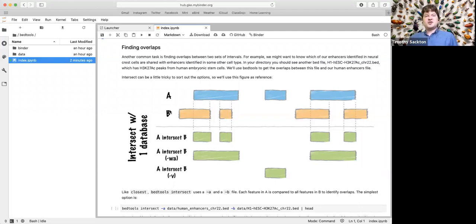Another thing we might want to do is find overlaps between two sets of intervals. So say we have these enhancers that I said were identified in neural crest cells, and we might want to compare them to enhancers identified in some other cell type. So here, for example, we have another bed file named H1 HESC H3K27ac chromosome 22.bed, which has H3K27 peaks from embryonic stem cells. So this is another set of putative enhancers, but from a different stem cell. And we might want to find overlaps between these two files.